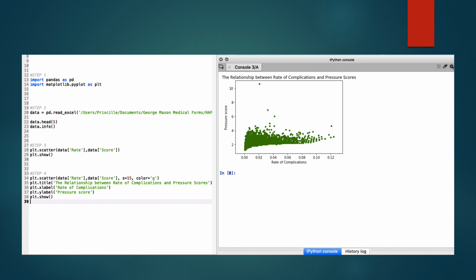By following the 4 main steps, we are able to obtain the plot showing the relationship between the rate of complications for hip knee replacements and pressure scores. I really hope you enjoyed this presentation and learned how to successfully create a scatter plot in Python.